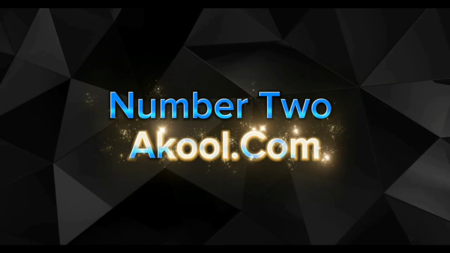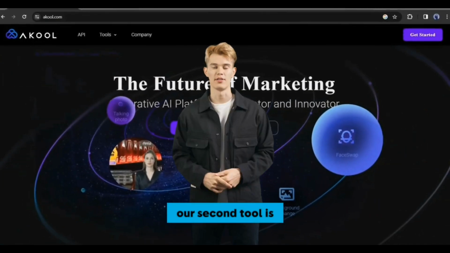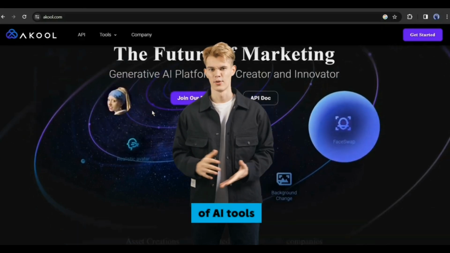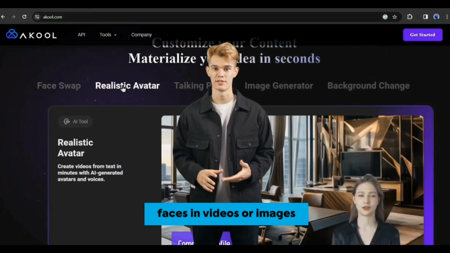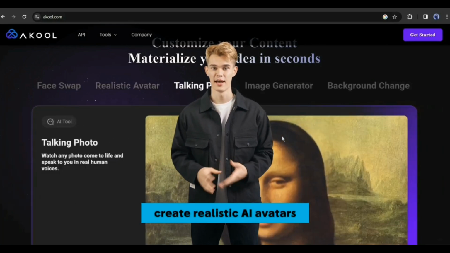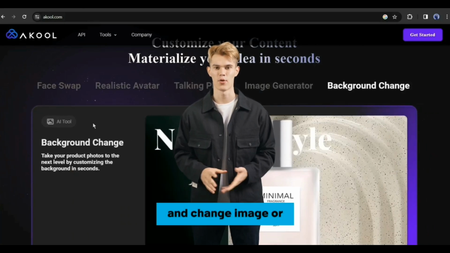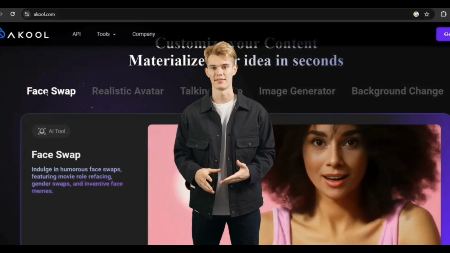Number 2. Acool.com. Our second tool is Acool Deepfake. Acool is the great of AI tools. Here you can swap faces in videos or images, create realistic AI avatars, generate text to images, and change image or video background. I will try the deepfake tools only.